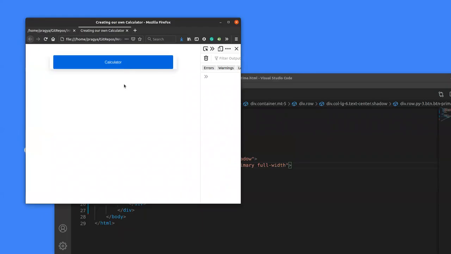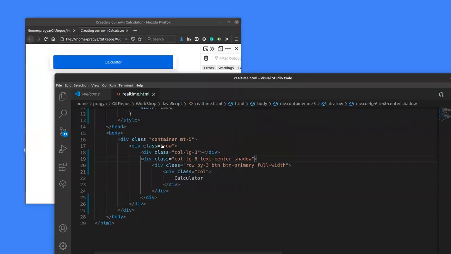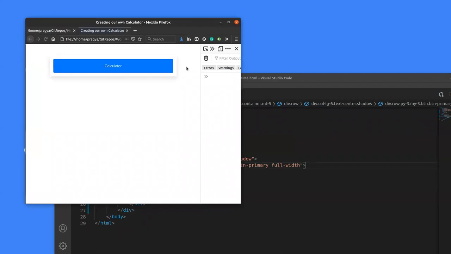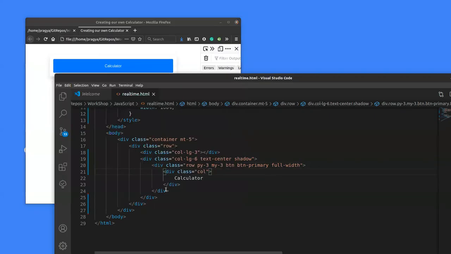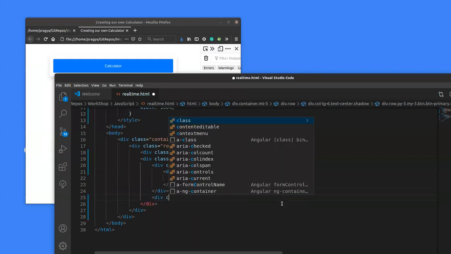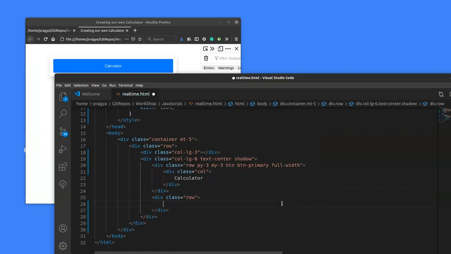Also, let's add some padding or margin on top of the calculator as well. Yeah, so now it looks better. Ours is a bit thicker, but that's fine. Next, let's create the text area where we'll be adding the history of our calculations. So let's create another row. Inside that we have a column.